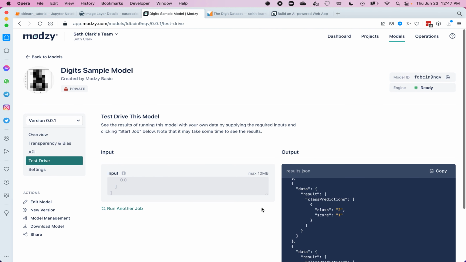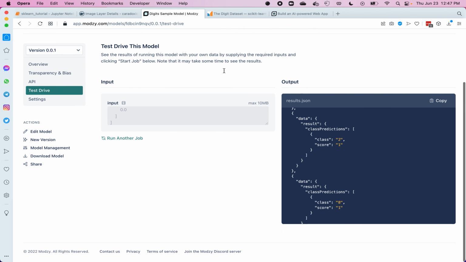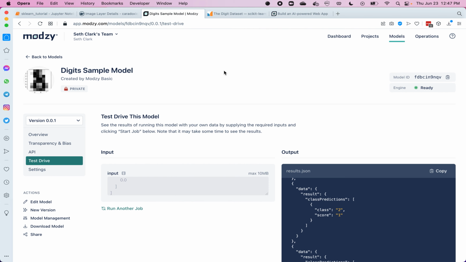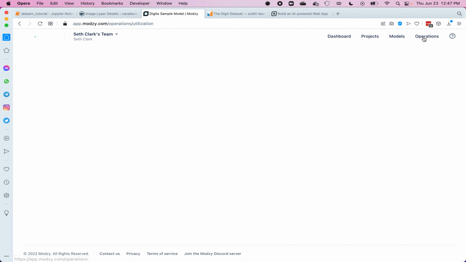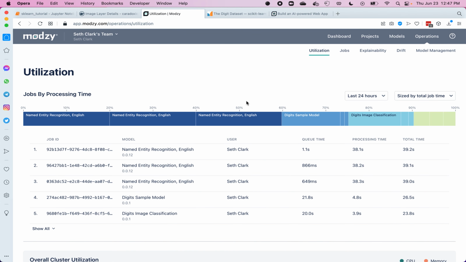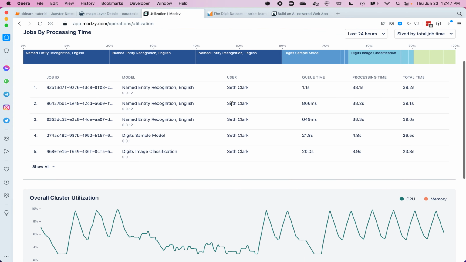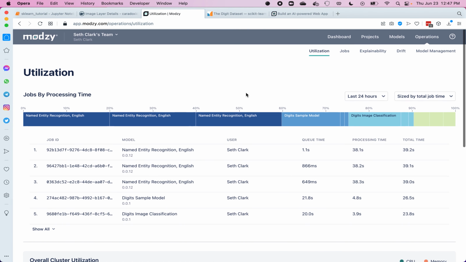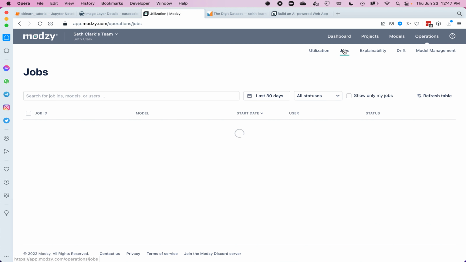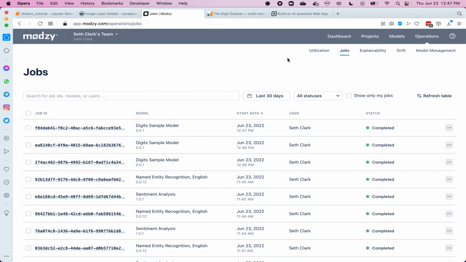We were able to take a model, convert it into an image, import it into the platform, and start running it right here within the product. If you want to take a look at the results, we can actually head over here to the operations section in order to see all the inferences that we've run. And what I'm actually going to jump over to next is the section called jobs, which allows you to see all of your past predictions.